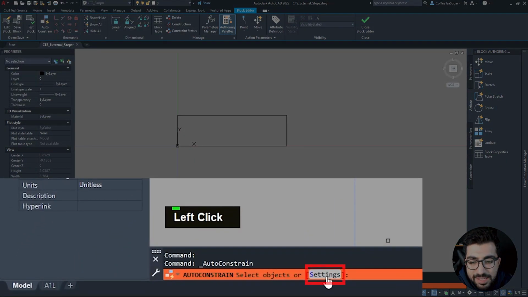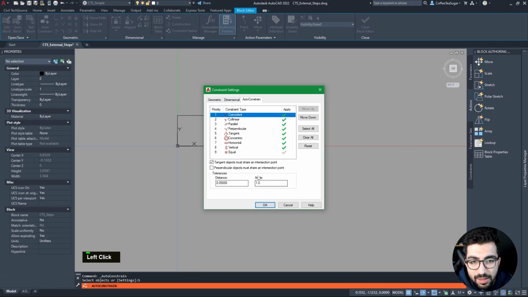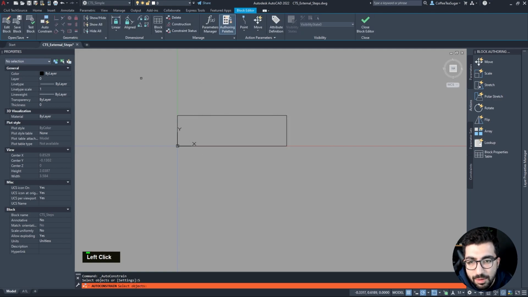Make sure in my settings at the command line, I click settings. You can see that pretty much all of them are ticked, but I actually care about the perpendicular and parallel the most. So I just click OK, select everything and hit enter. And you'll see all these icons appear that show me, for example, these two polylines are perpendicular, these two are parallel, these are parallel, and these are horizontal. So we'll always stay horizontal.